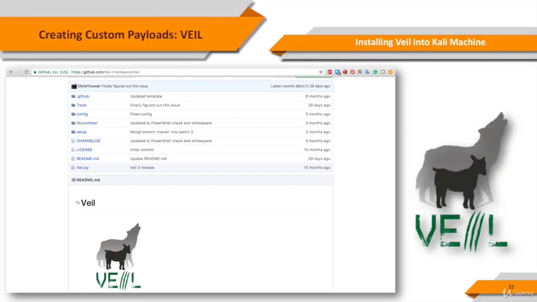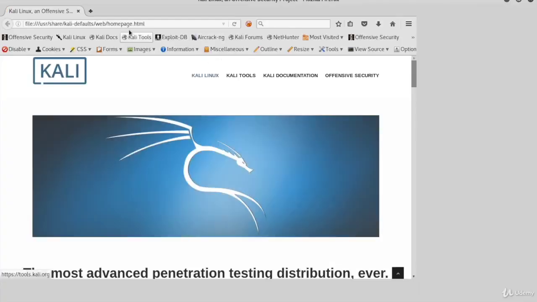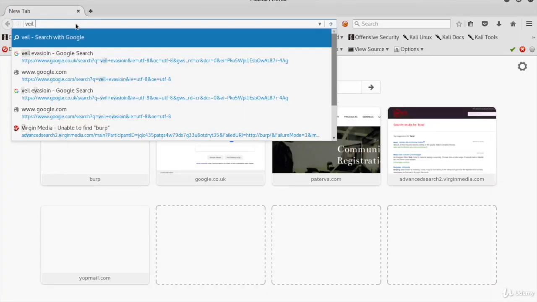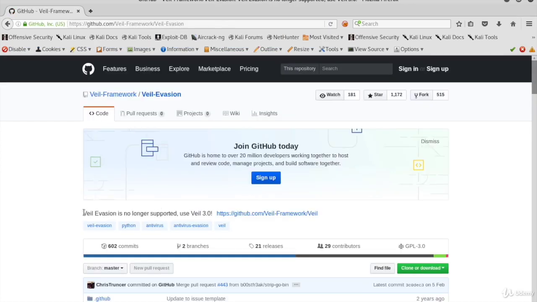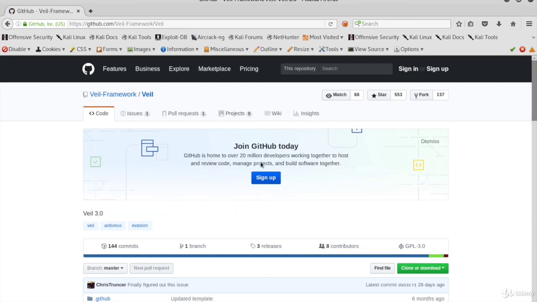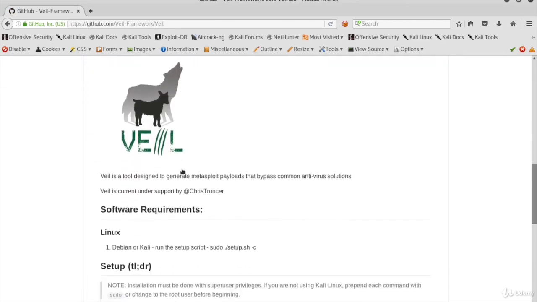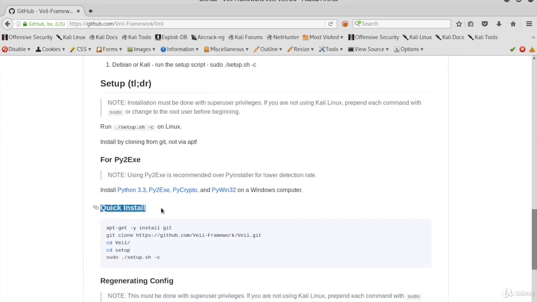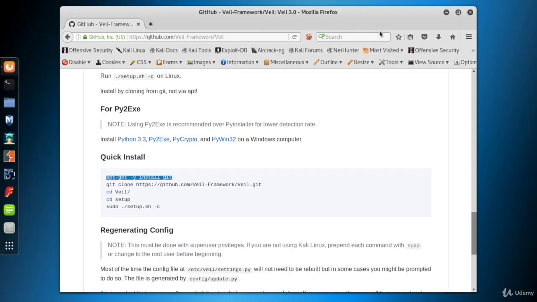Now you will see how to create a custom payload using Veil framework. First, let's install it to our Kali machine. If we Google Veil Evasion, the first link will be the GitHub page of Veil Evasion. This page redirects us to the GitHub page of Veil 3.0. In the README part of the page, we see the quick installation guide. We simply follow the steps of this installation guide.